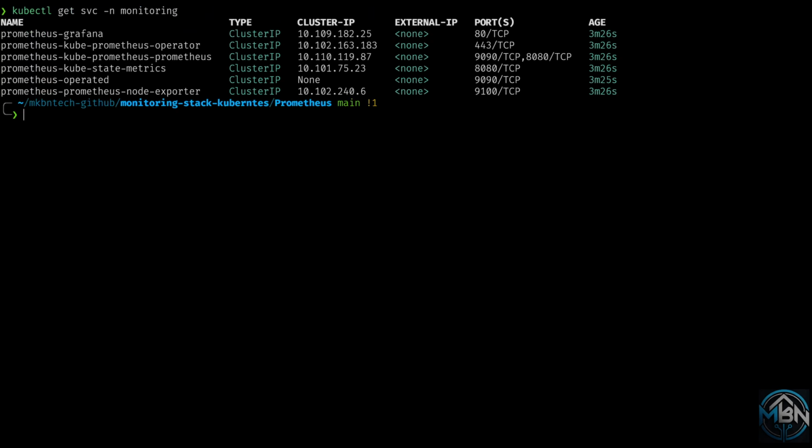We can access the Grafana dashboard using port forward since we are using cluster IP service. I would run kubectl port-forward service prometheus-grafana in the namespace monitoring, and we're going to use a local port 3000 mapped to port 80. You can access the dashboard by navigating to your loopback address with port 3000.